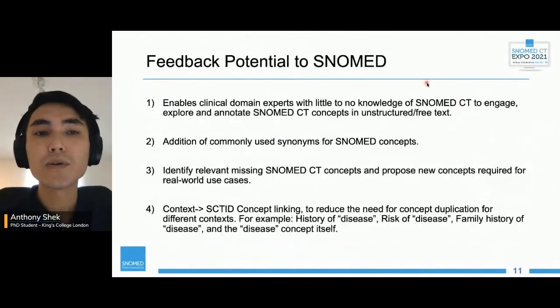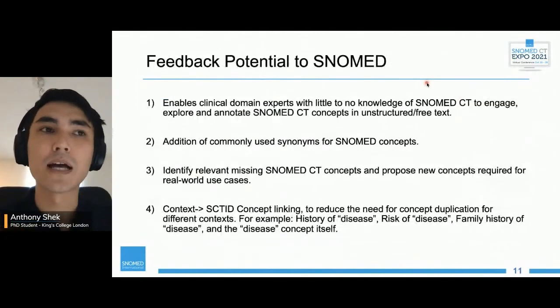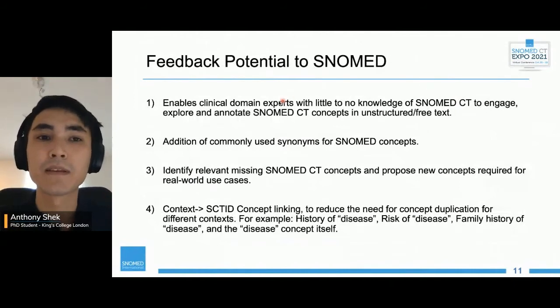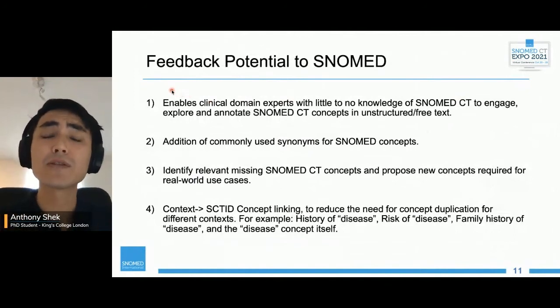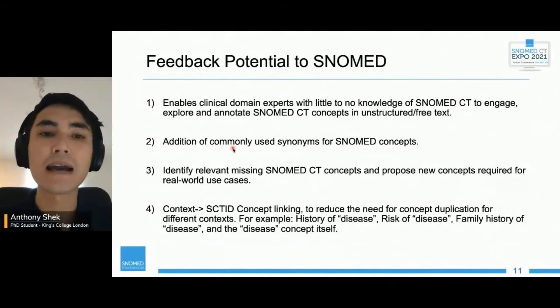And so this tool has potential. Before I get into how this tool looks and how it works, there are several potential ways it can feed back into SNOMED CT. The first one: it enables domain experts, or anyone with clinical expertise in a topic but with little or no knowledge of SNOMED, to engage and explore SNOMED CT to annotate the text. The second one is, as they annotate and as they work, they will add commonly used synonyms or phrases of these SNOMED concepts.